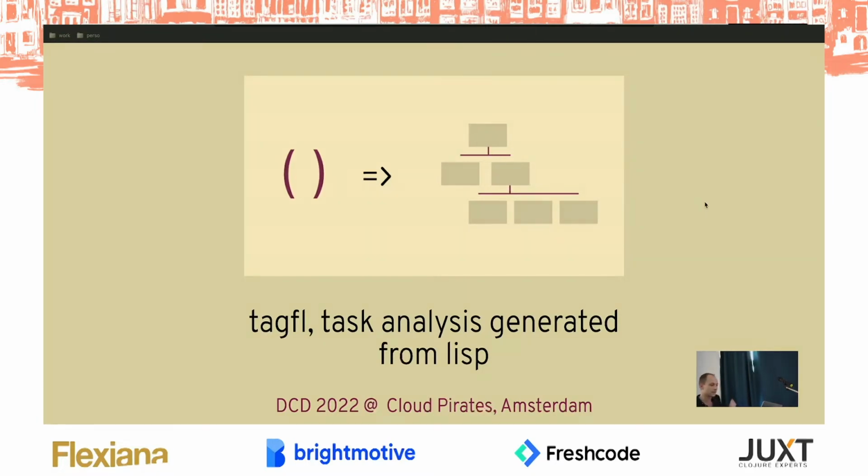So hopefully by the end of this discussion, you'll have a better understanding of what task analyses are, what they can be used for, and how they can maybe benefit your project. I have to warn you, I have a background in UX design, and Clojure was a new programming language for me that I found very interesting, and I immediately tried to find ways to include it in my day-to-day work.